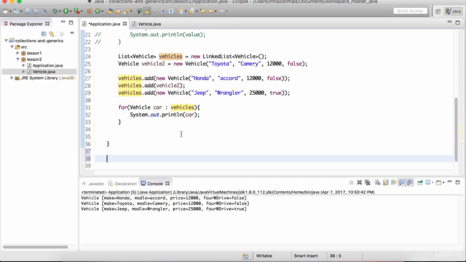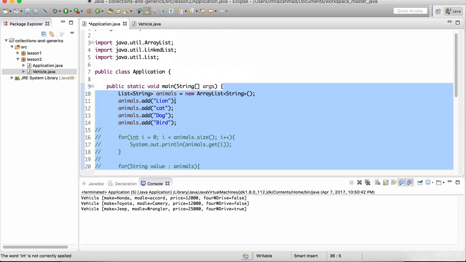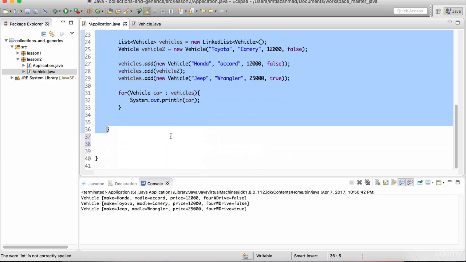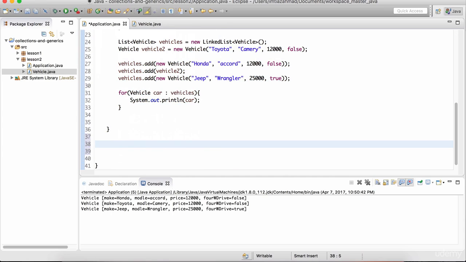Outside of the main method, this is the main method inside of this class, I'm going to define a static method. I can do public static void. It's not going to return anything, and I'm just going to call it printElements, and let's just say it prints the elements of some list.